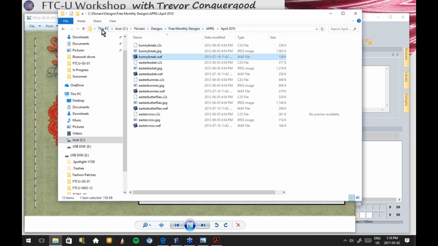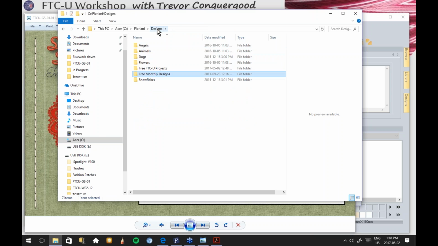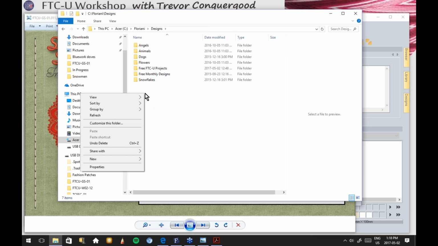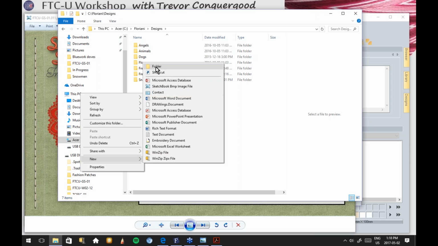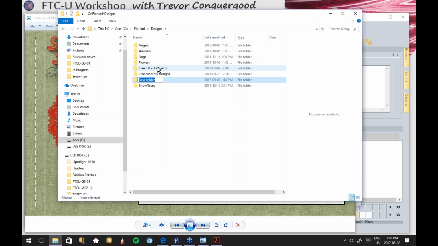So if I look back along this little breadcrumb trail of the directories of the folders of my computer, and go back to, for example, where it says free monthly designs, or even just designs, notice it says angels and animals and dogs. Well, you know what? I could add a folder there right now. I'm going to right click right here and say new folder and call it, I don't know, AA class. So I know that AA class means designs that I put into a special folder. Now, I don't have anything in that folder right now.